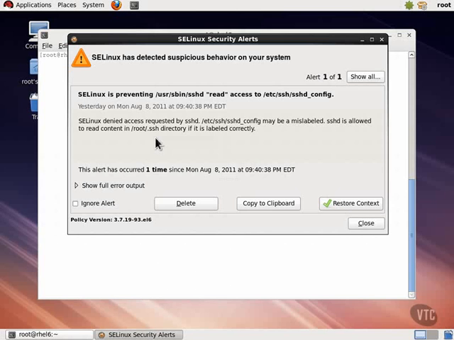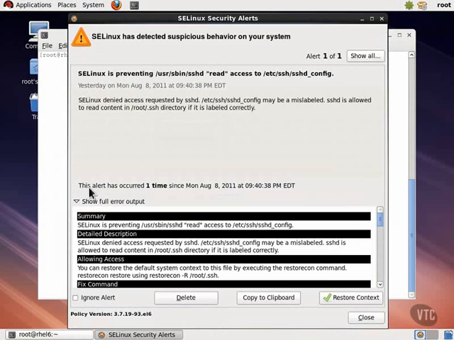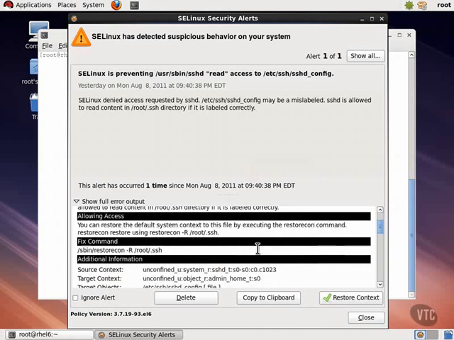I want to quickly show you that we can see the same message with the sealert command from the shell. The sealert command lets us parse the same audit.log file that the SELinux security alert window shows us. And as we can see, it is the exact same information that the window shows us.